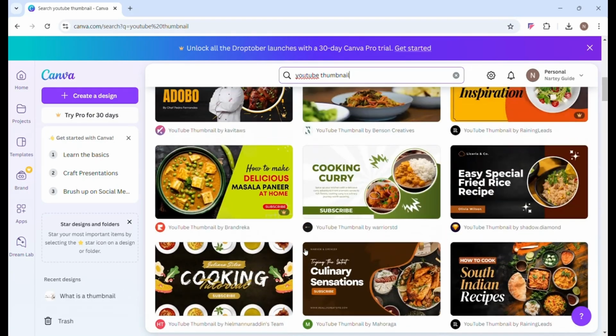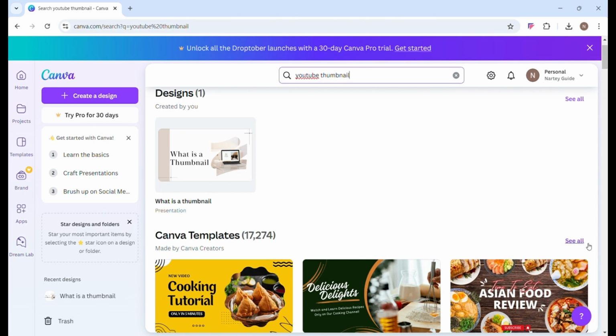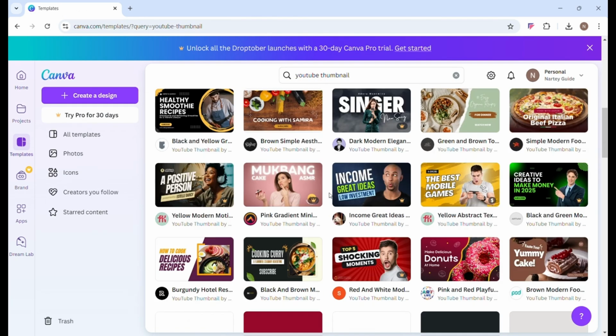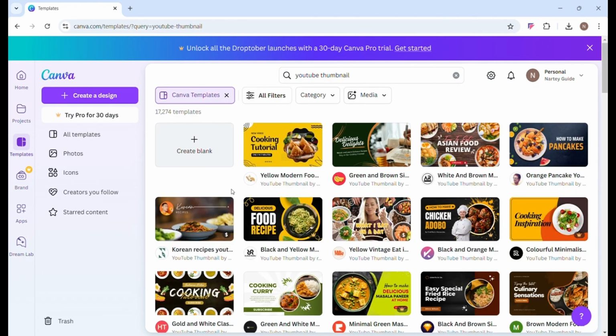Now, in case you want to see all the templates that Canva has, you just have to click on see all and you get to see all the templates that are available. Over here, you can customize a template by just clicking on it. And then you can also decide to create a new template from scratch.